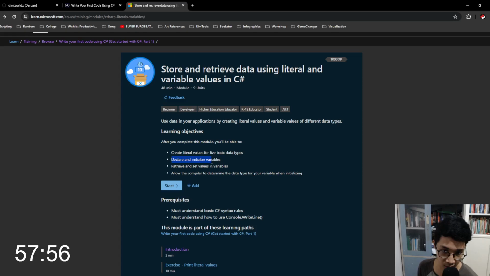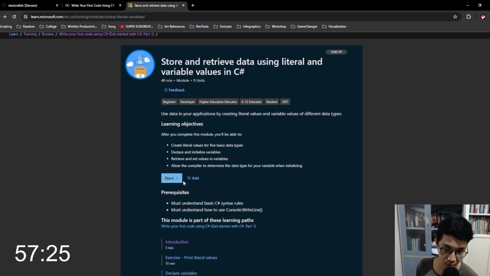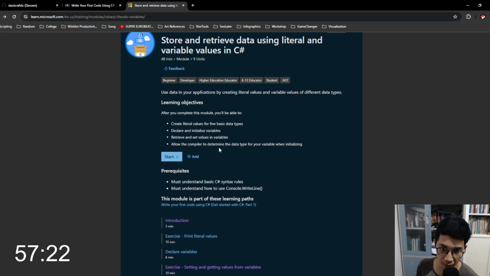And then the second point is declare and initialize variables. So we come to the variable. If you have pursued high school, you should know what a variable is in mathematics, like x and y. Okay. Retrieve and set values in variables. The fourth point is allow the compiler to determine the data type for your variable when initializing.